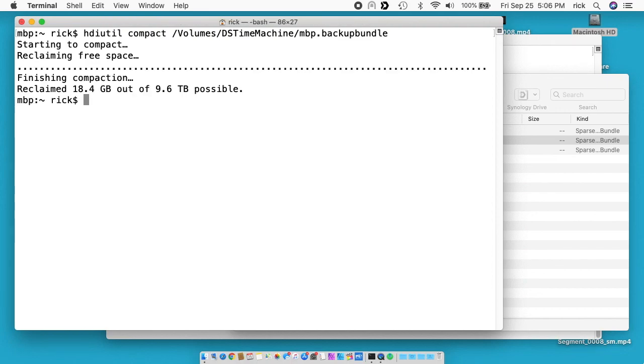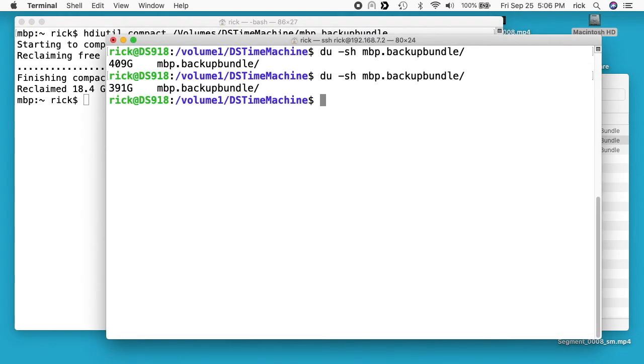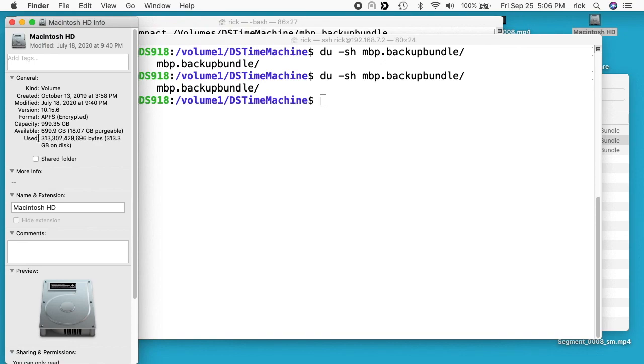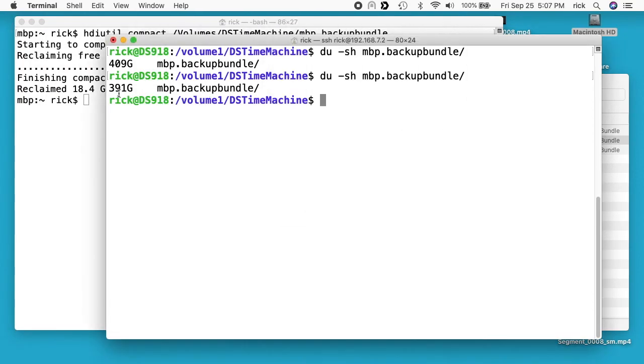Okay, that finished up. I took a little break, so I don't know how long that took. I'll go back here and run this again. And these numbers line up pretty good. It says it reclaimed 18 gigabytes of space, and it looks like it reclaimed 18 gigabytes of space. If I select my hard drive here and hit Command-I, it says I have 313 gigabytes of space used on this hard drive. So if this is backing up my whole hard drive, it means I have about 60 gigabytes of that is backed up data at some point or another.